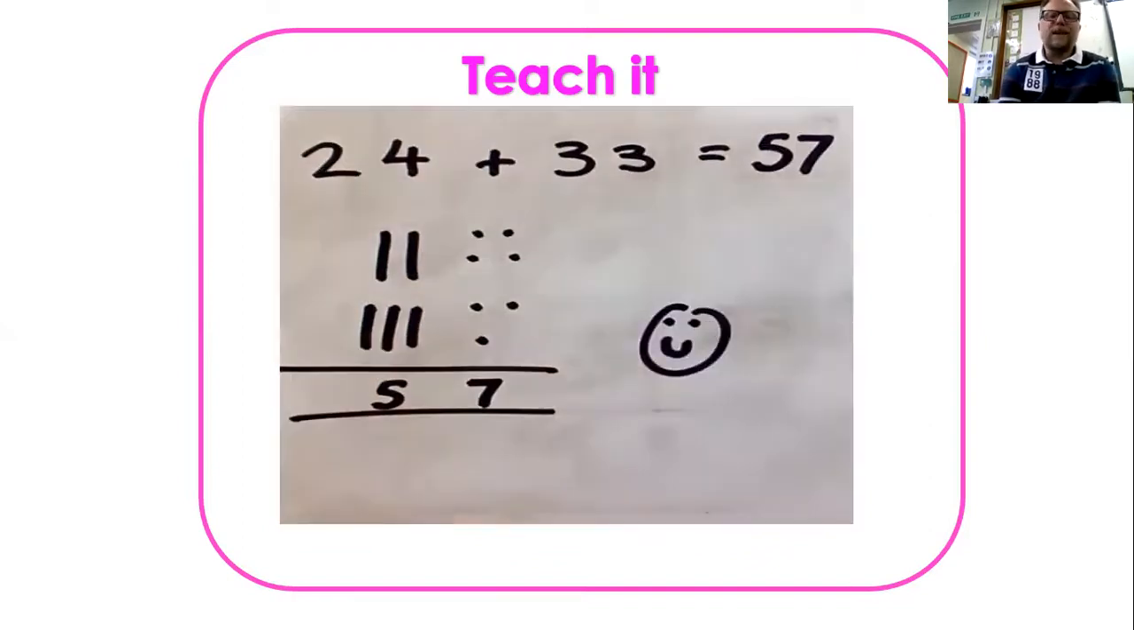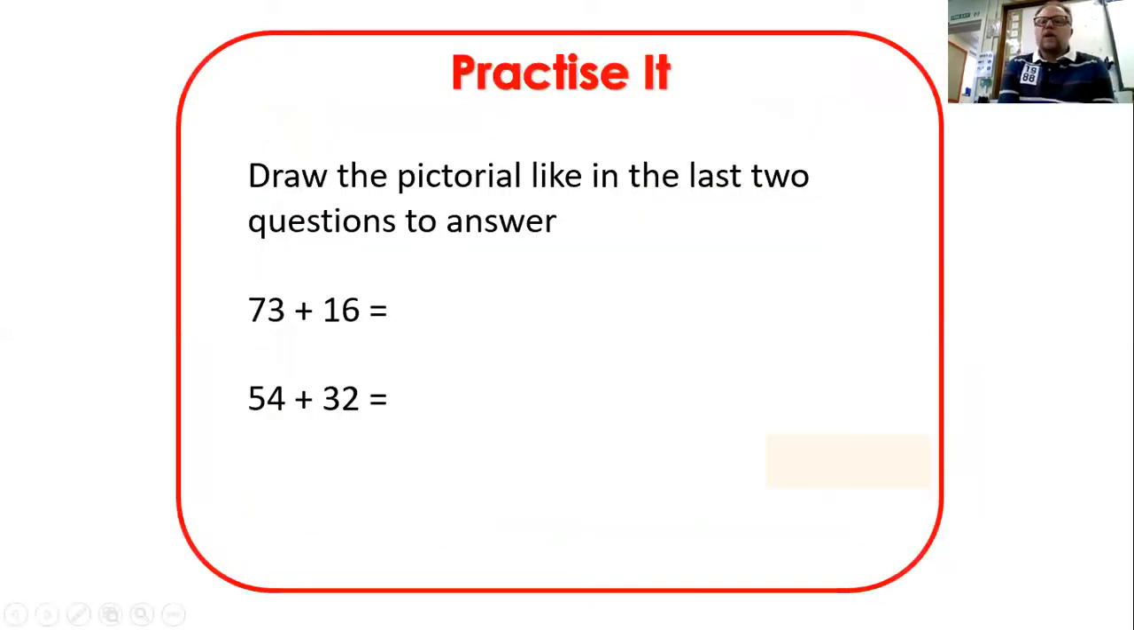Do you think you'd be able to do that? I think so. Especially as today we have none of this thing called exchange. So your next bit of practice is, I've got 2 questions where I'd like you to draw the 10s and draw the 1s just like I have done in the last 2 slides. Okay, pause the video while you do the practise it part of the lesson. When you're ready to go, press play again.